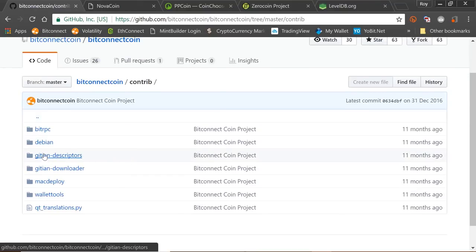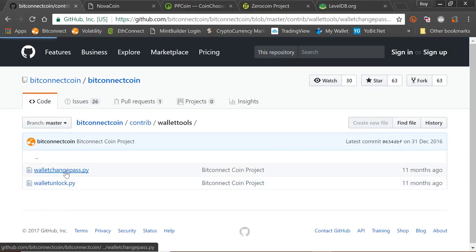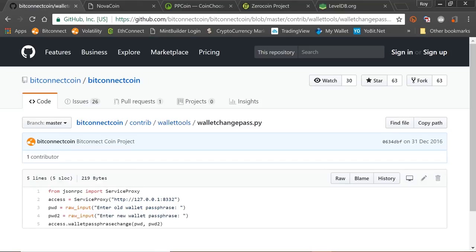We won't go into the Gitian descriptors and the Gitian downloader. Git, this is all to do with repository management and the way that we update the information to actually build the next version. It's a version control version of the Bitconnect here. So you've got wallet tools. So these are all to do with the QT wallet. These are different iterators. Again, it's a JSON RPC. Uses the local proxy and the local IP. And this particular file is for changing your password.